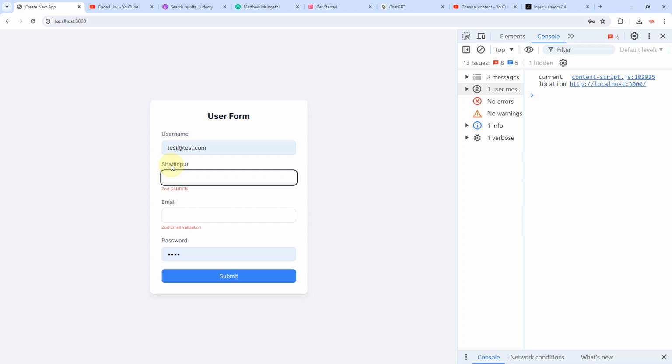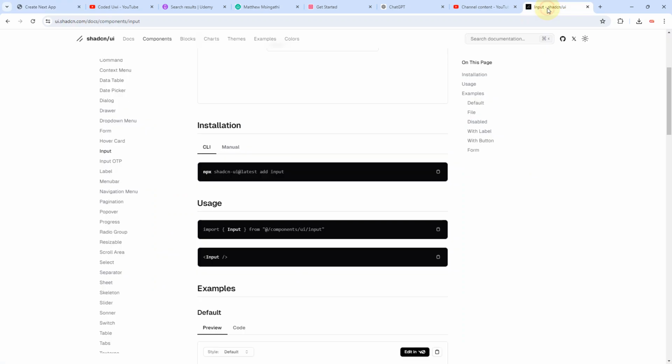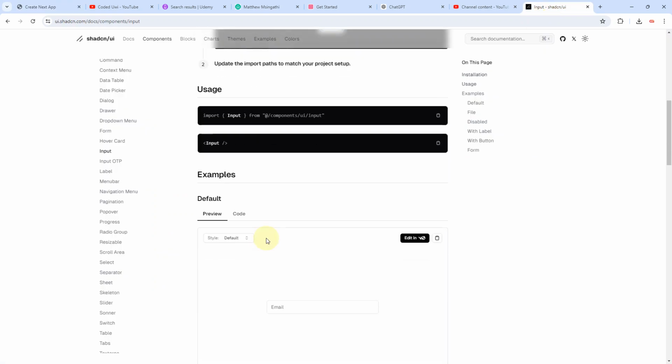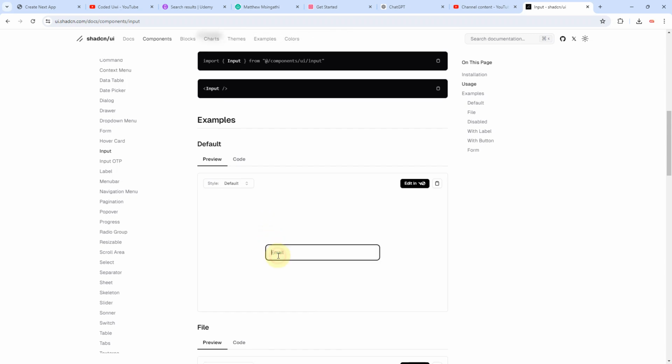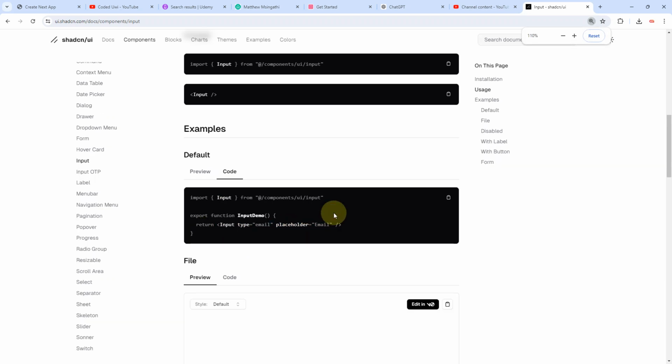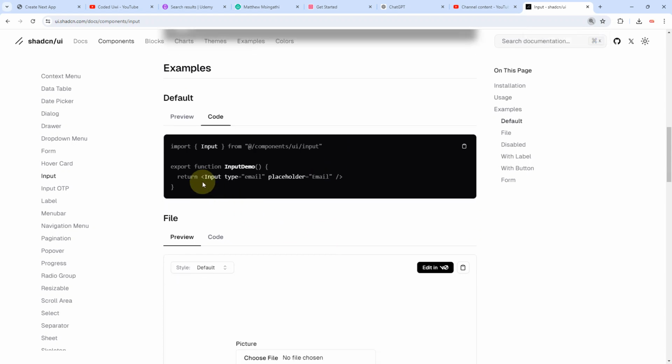It has got the name, it has got on change, it has got everything. Okay, cool. Now let's go and check the code, not the installation, the code of this. Okay, as you can see, guys, it's very simple. Let me zoom in. As you can see, guys, it's very simple.